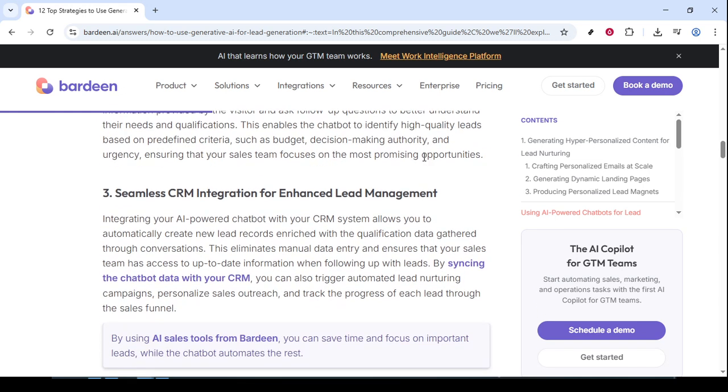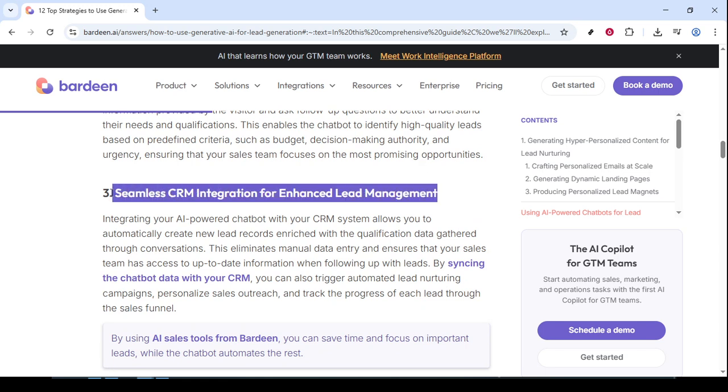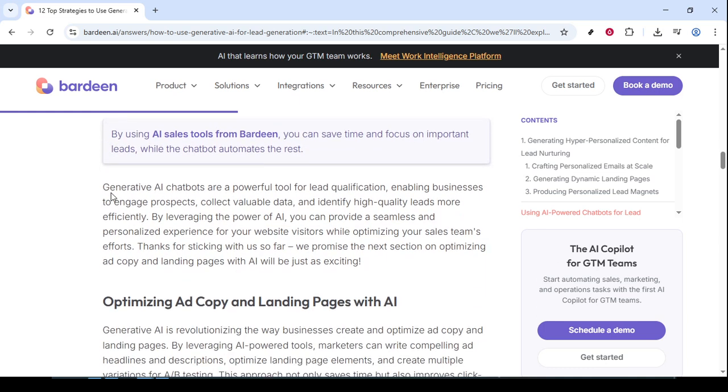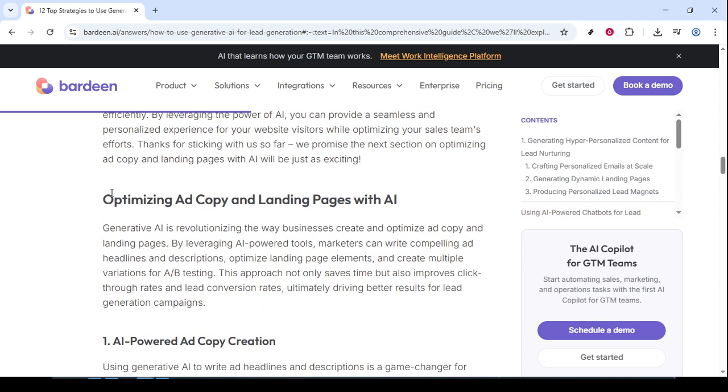AI also seamlessly integrates with CRM systems, enhancing lead management by keeping all team members informed and up to date. This integration allows for smoother workflows and ensures that leads are not only captured effectively, but nurtured through every stage of the sales funnel. Another notable aspect is optimizing ad copy and landing pages using AI.